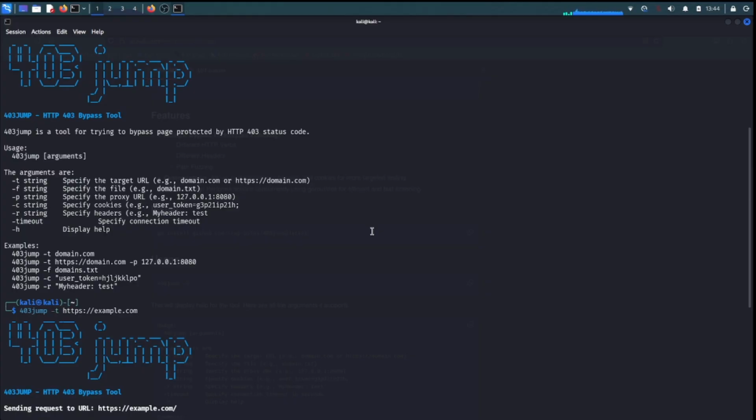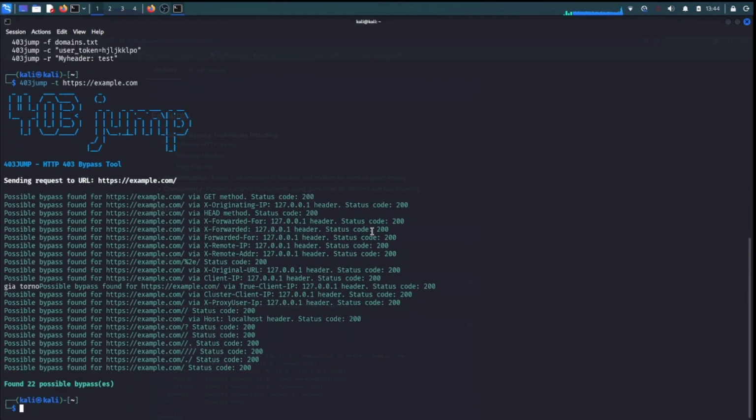In many penetration testing workflows, it's crucial to route your traffic through an intercepting proxy like Burp Suite or OWASP-ZAP. This allows you to carefully inspect the raw requests being sent and the exact responses coming back. 403jump supports this seamlessly with the -p flag. You simply run the tool with your target and append -p followed by your proxy address, typically 127.0.0.1:8080. This is the absolute best way to capture the specific payload that successfully bypassed a 403 restriction, which is essential for writing a clear, reproducible vulnerability report.